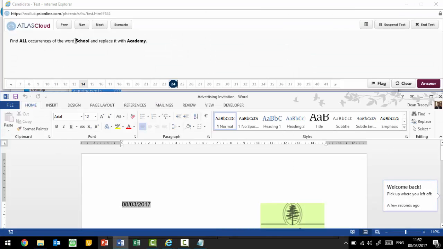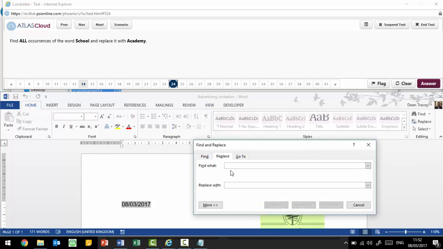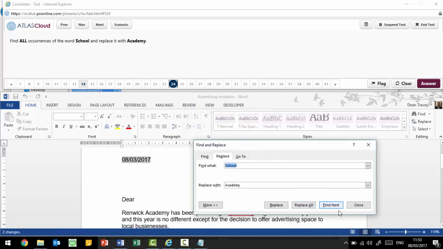Find all 4 occurrences of the word school and replace it with academy. You've got the replace button over here. You want to find school, replace it with academy, replace them all. 2 replacements were made.